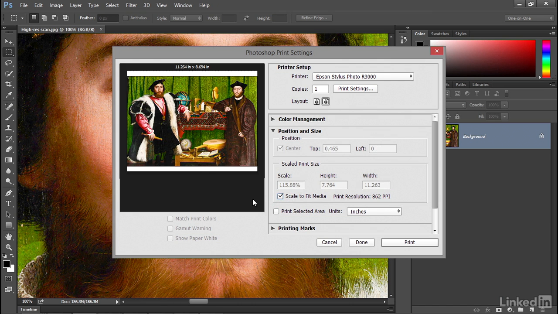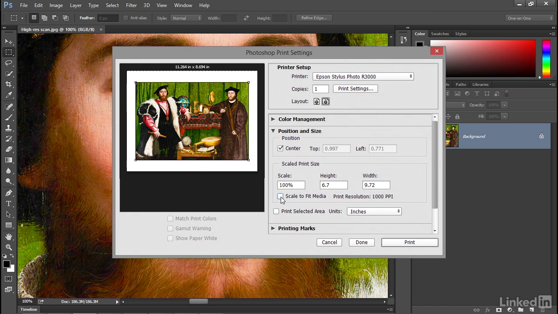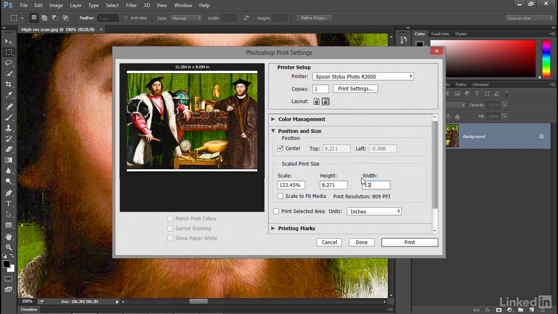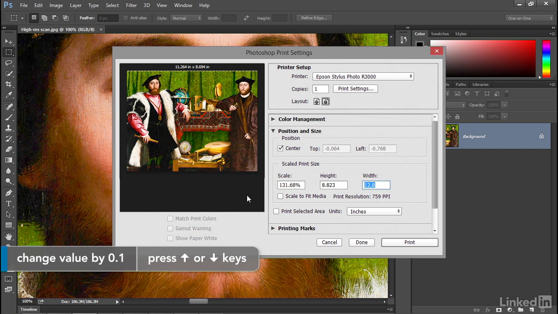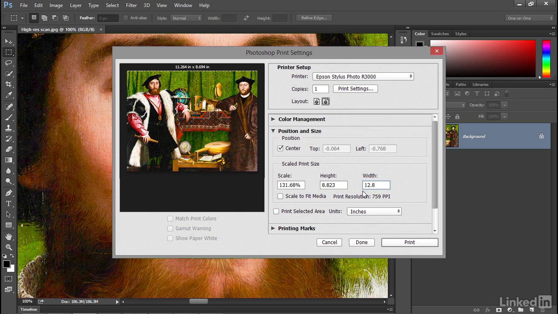I don't want that. So what I'm going to do instead is turn that checkbox off, and then I'm just going to go ahead and change the width value, let's say to 12 inches. That's still not enough, so I'll just press the up arrow key until I fill the entire paper with imagery like so, which happens at a width value of about 12.8 inches, so I need to remember that. And notice that the print resolution drops down to 759 ppi.